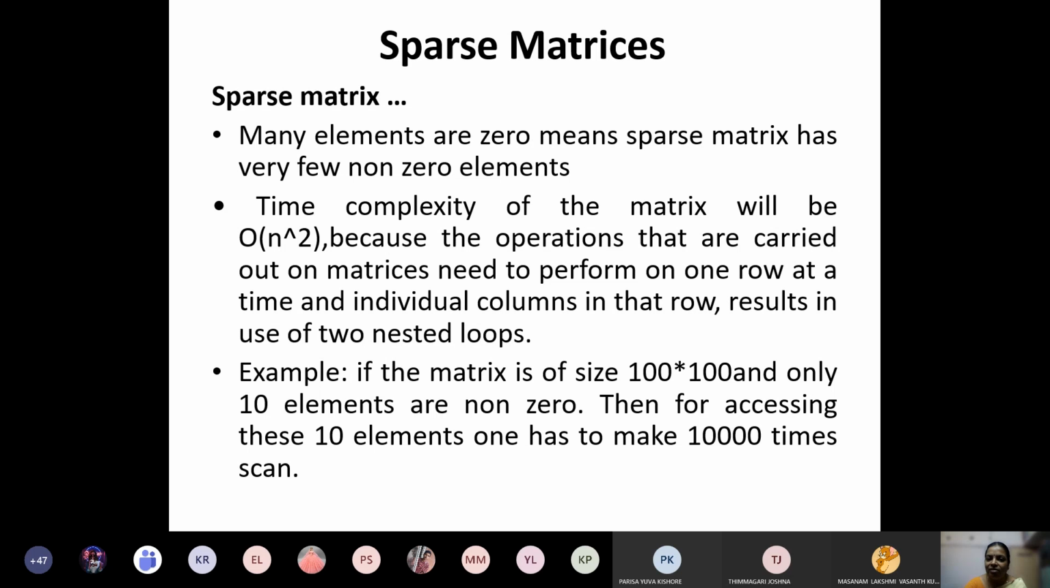So, to reduce this memory space and the time to access these sparse matrices, we got the requirement to represent sparse matrices in the form of a linked list. They can also be represented in the form of an array, but whenever you want to create a dynamic sparse matrix, it is better to implement it using a linked list.